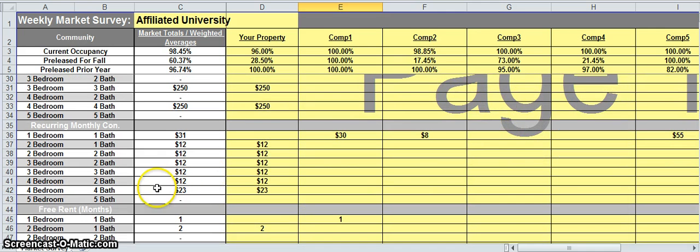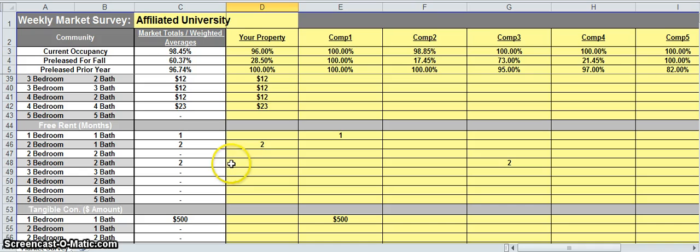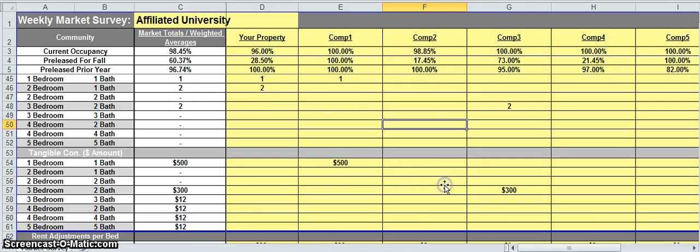The next section is any reoccurring monthly concession. So if there's a dollar amount that's coming off for each month, we're going to identify that dollar amount for our property as well as all of our comps. The next section is any free rent that we're giving away as a concession. This is calculated in months. So if you're giving away a free month on your 1 bedroom, you will enter a 1 there. And you'll do the same thing for all of your comps as well.